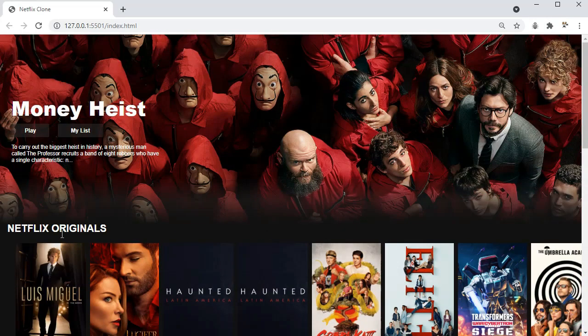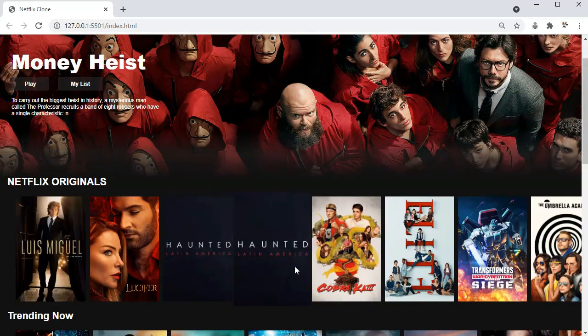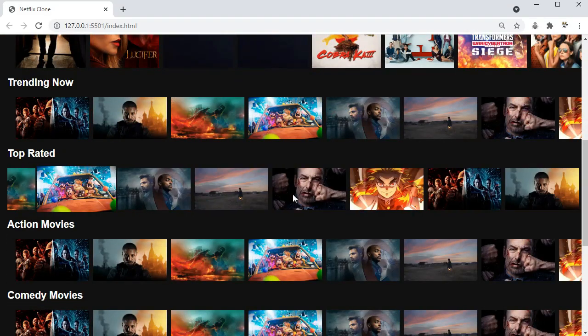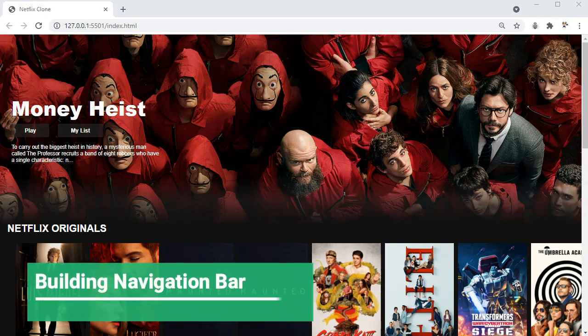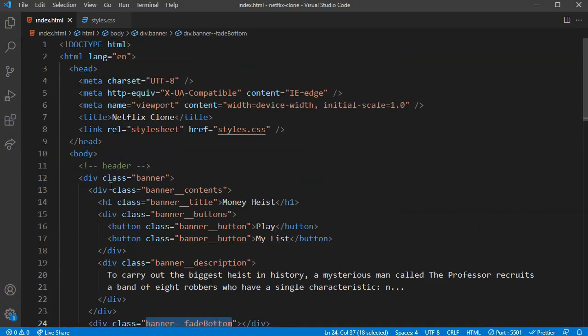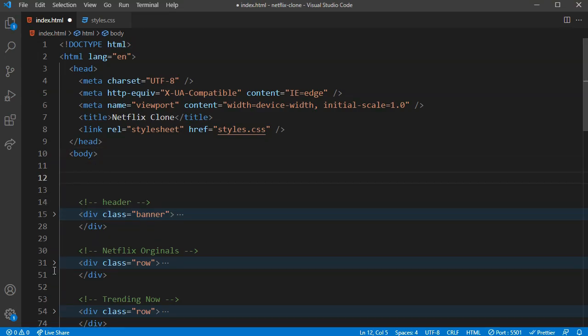That's looking nice now. Okay guys, we are done with the banner, we are done with the movies section, we have also added this scroll functionality. Now it's time to add the navigation bar, right? So to do that, let's head over to our index.html. I'm just gonna minimize this banner section, where we have the body, right? At the top we are gonna have a navigation bar.